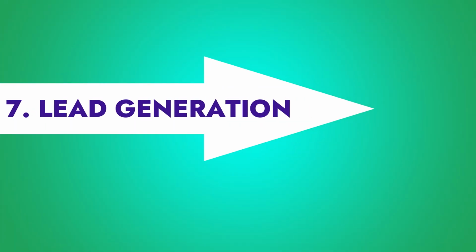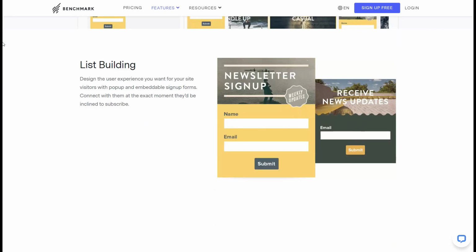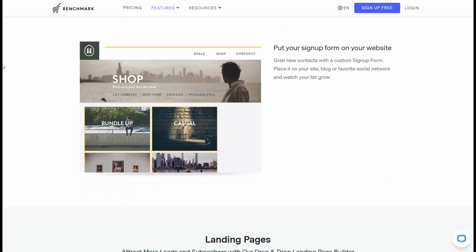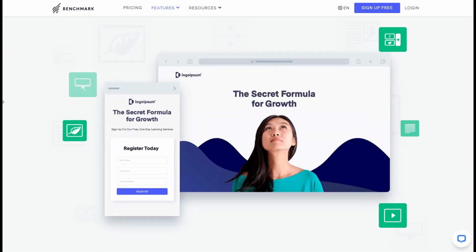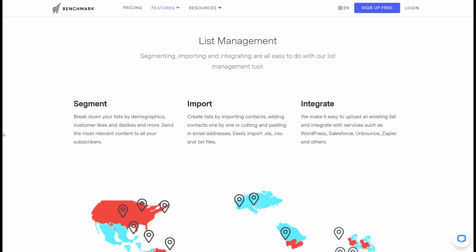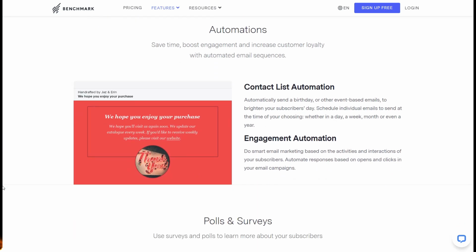7. Lead generation through Benchmark. Design the user experience you want for your site visitors with pop-up and embeddable sign-up forms. Grab new contacts with a custom sign-up form. Place it on your site, blog, or favorite social network and generate more leads and conversions through Benchmark.